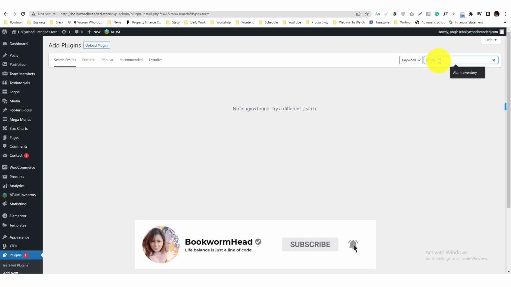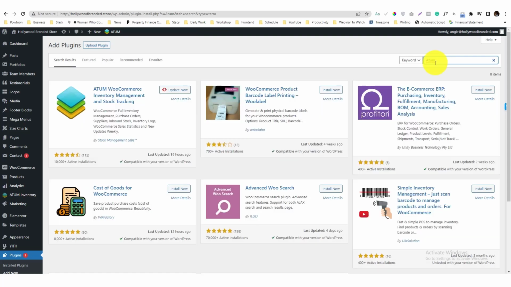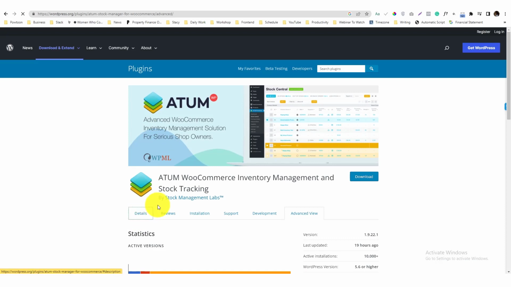plugin repository, but for some reason there is a glitch with the latest version. So I used the old version of ATUM Inventory. To download the older version, you need to go into the repository of the ATUM, which is this one. I'm going to put the link in the description below where you can access that, but you can literally just go into Google and type in ATUM Inventory to see it.